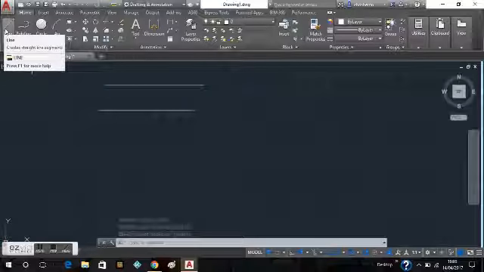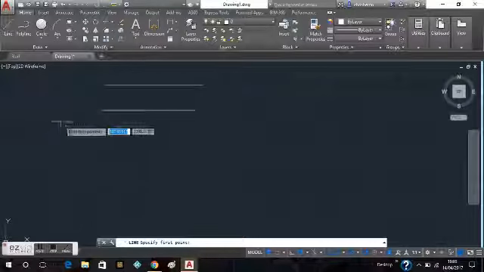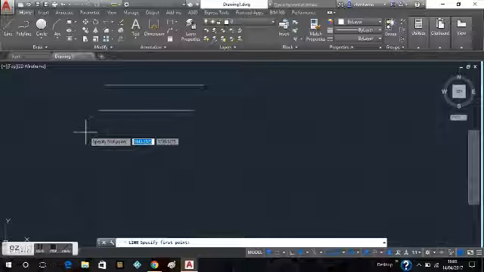That's a little bit long winded for me. Personally, I prefer to use this method of drawing lines because you're pressing the keyboard buttons enough as it is with AutoCAD. So you want to try as quickly as possible to get used to just using a mouse as much as you possibly can.